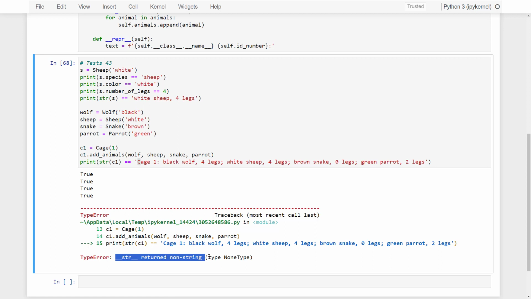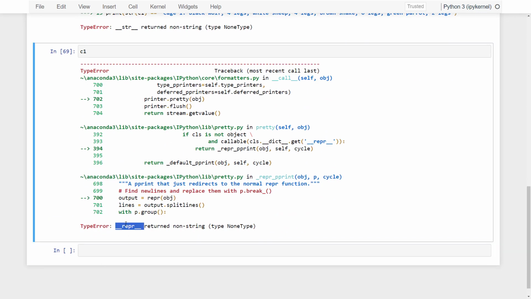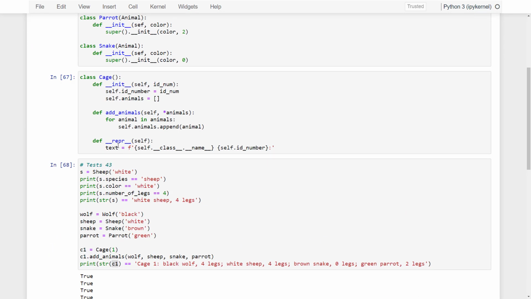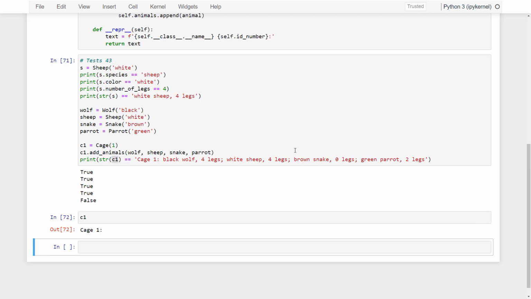String returned non-string, type non-type. Well, beauty, I would say. Let's see if we just take C1, what should be returned? Whoa, returned non-string type non-type. Of course, we need return text. And let's take a look.